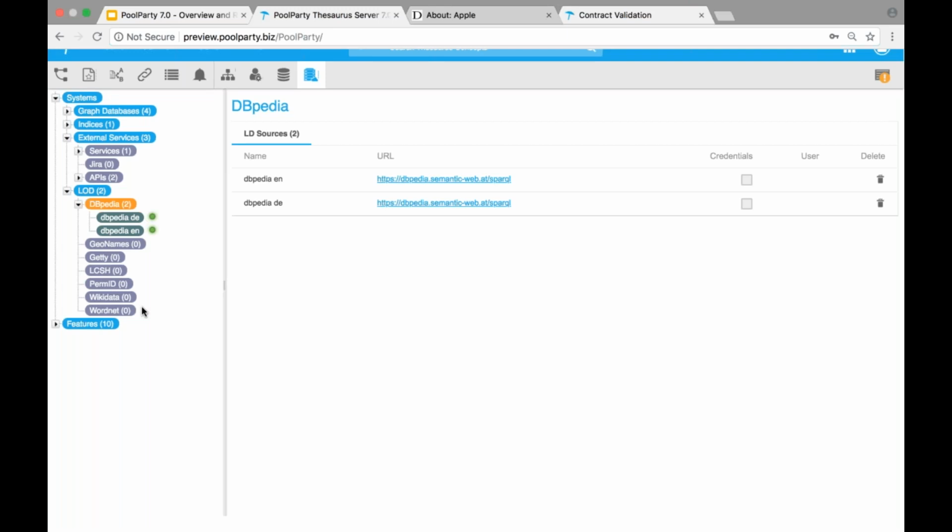Great. I think I'm just going to take a few more questions. The next one is, when will PoolParty ontologies be visualized and edited using libraries such as ogma.js?